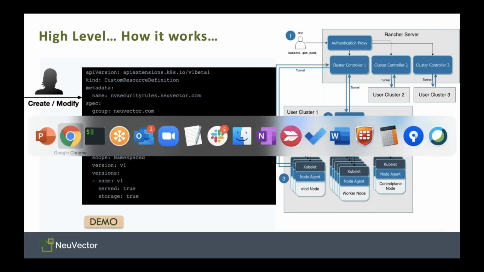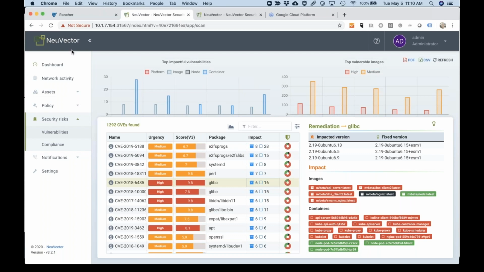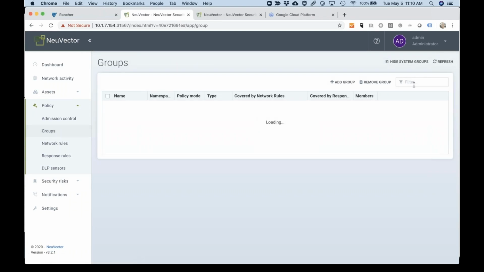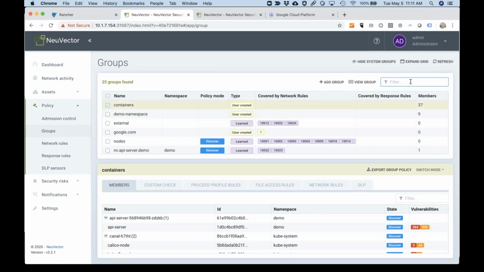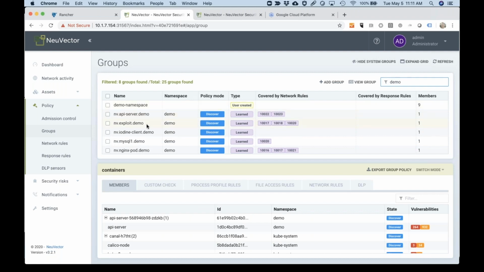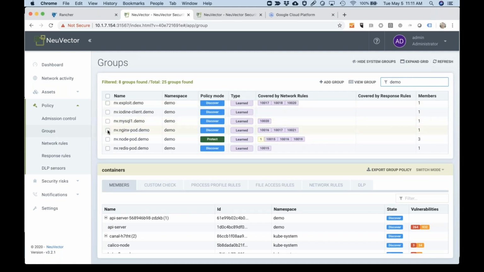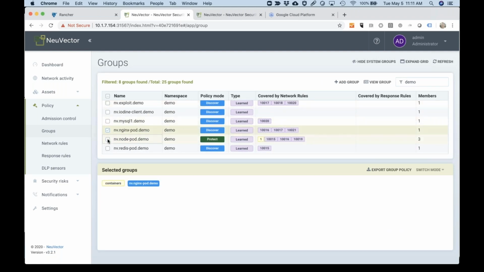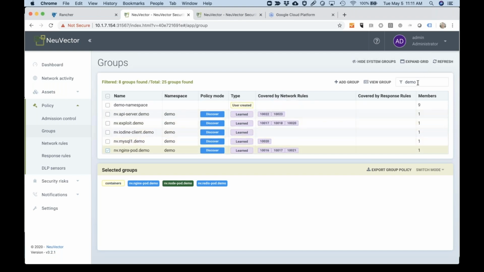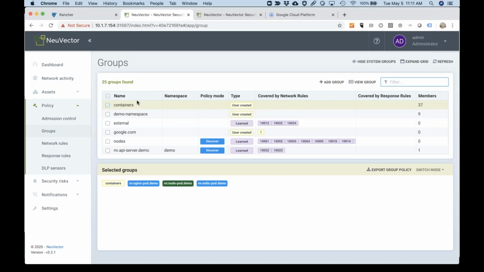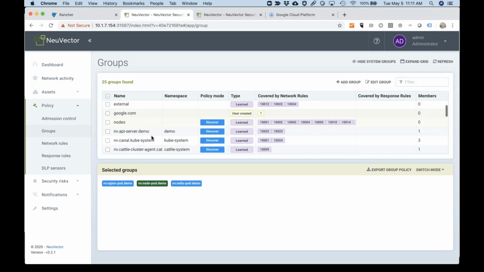So let me show you a quick demo of CRDs. As you recall, in my demo environment, I had my three-tier application stack running. I've got Nginx, which is talking to Node, which is talking to Redis. How do I unselect my containers? I don't want all containers. I just want my demo stack.